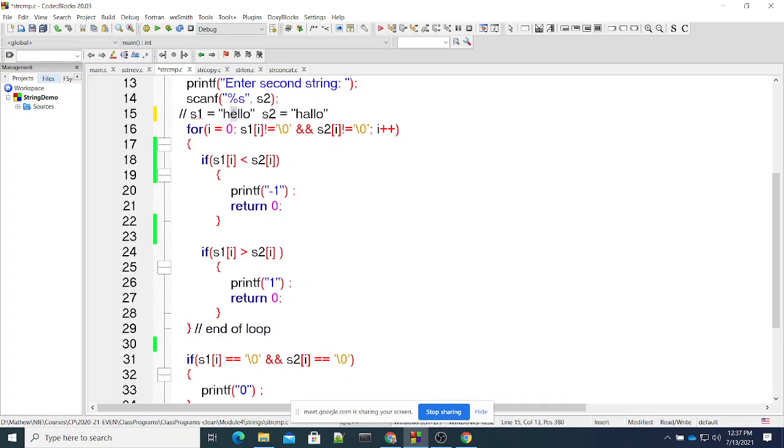Now we consider E. When I is equal to 1, we consider this character and this character. So E less than A, we are checking. E less than A is false. Now we check E greater than A. We are considering the ASCII value of E and A. So E greater than A is true.